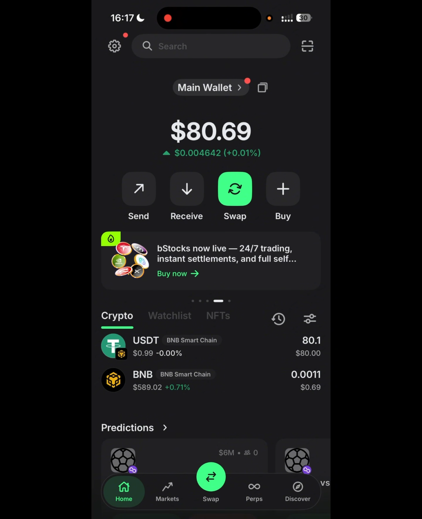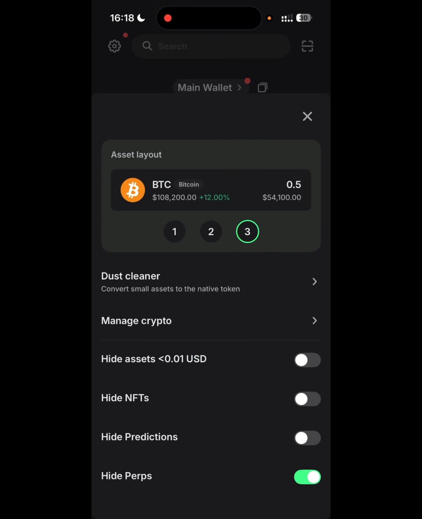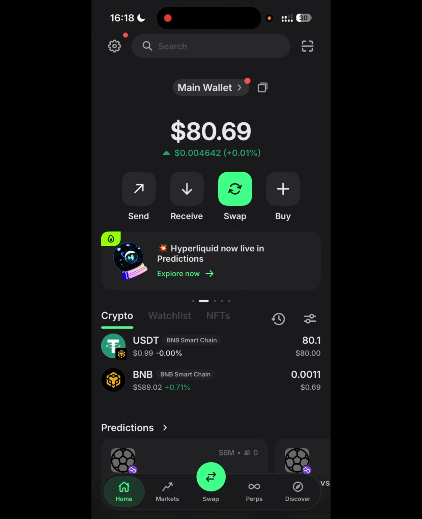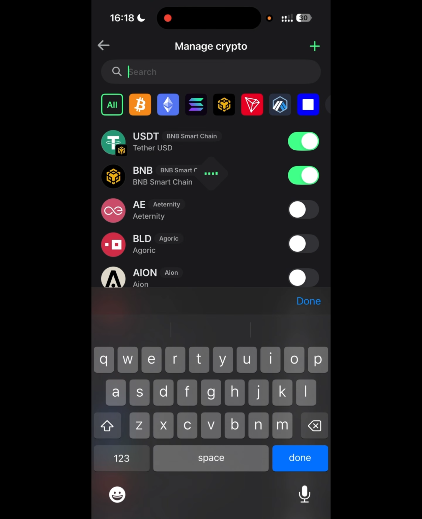Now, if you haven't added BTR to your TrustWallet dashboard, here's how to do that. On your TrustWallet home screen, tap on this toggle icon at the right end of your screen. Make sure the Hide Assets button is turned off. Then tap Manage Crypto. In the search bar, type BTR.